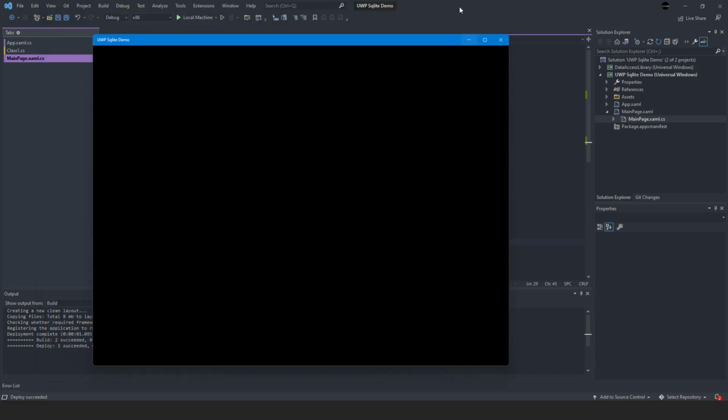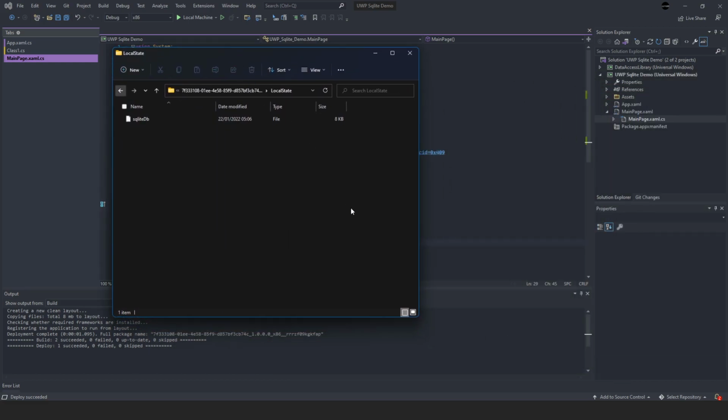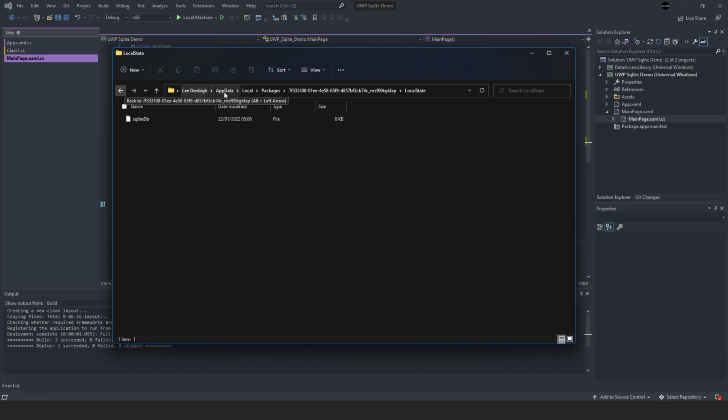And to see if it's run okay, you can open up the application's local state. It's usually in your app data folder, so you've got app data, local, packages, and then just sort them from highest to lowest. We can see that we've created a database in our local folder for this application.